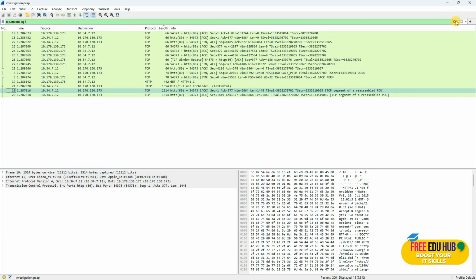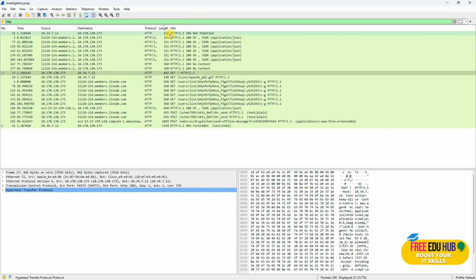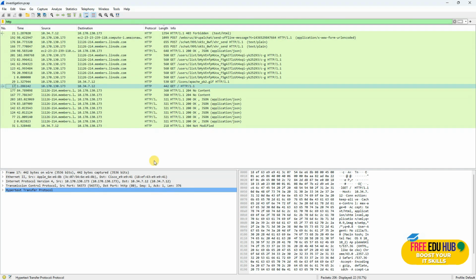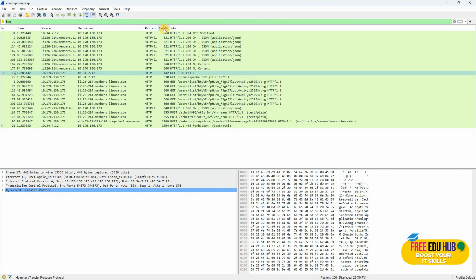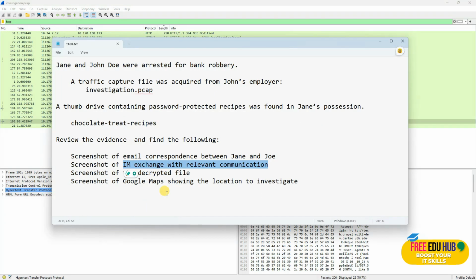I'll remove this filter again, type in HTTP over here again and press enter, and again sort the traffic based on the length of the communication. Now let's see the next one, and as you can see here, we can find WebTrust Drupal chat. In our question also it's saying that it's an instant messaging exchange. Instant messaging means a chat.